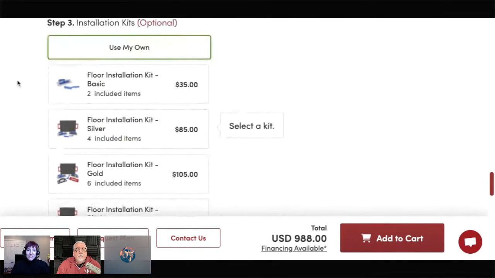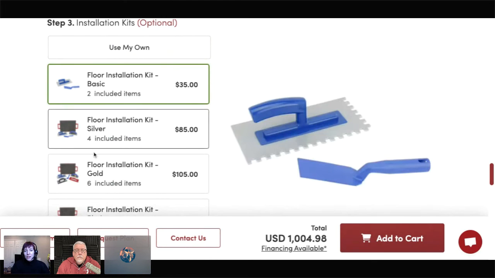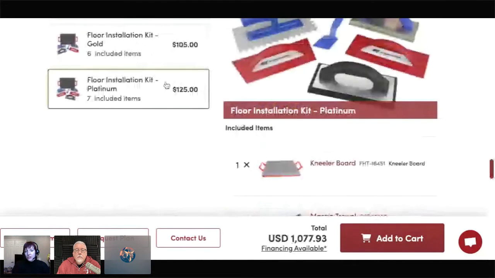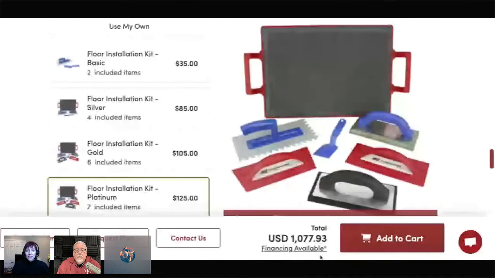So moving on to installation kits, this is completely optional. Again, you can use your own or you can get them from us. Essentially, this is going to be a few things that you could use to do the installation if you want to get them all in one package instead of having to make a separate trip to Home Depot. So same concept, feel free to click through if you're interested in using some of our tools and see what each kit offers and see how it affects the price down here.